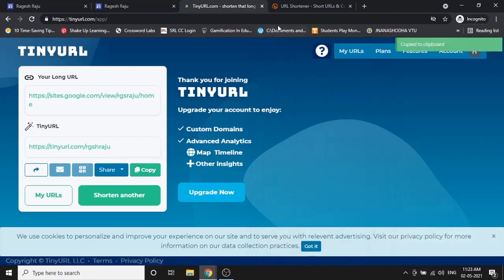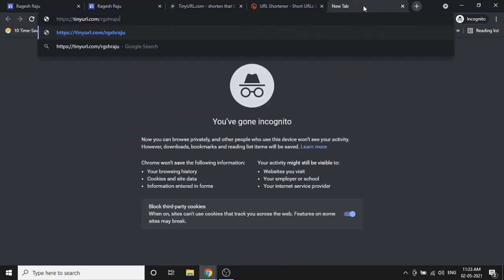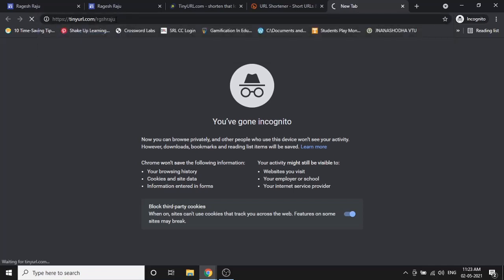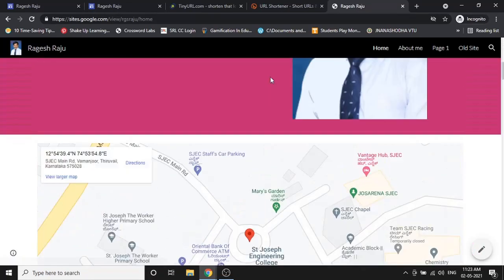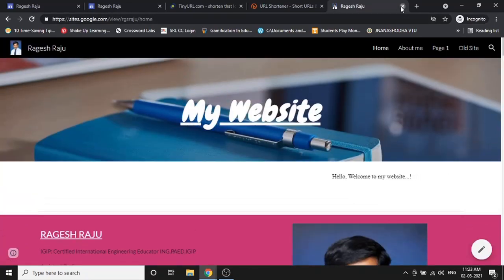So what I do is I copy, I open a new tab, I just paste it here. So this is my address right now, https://tinyurl.com rgsh raju. If I type that, automatically it will take me to my website, whatever I have designed. Okay, so this is how you do it using tinyurl.